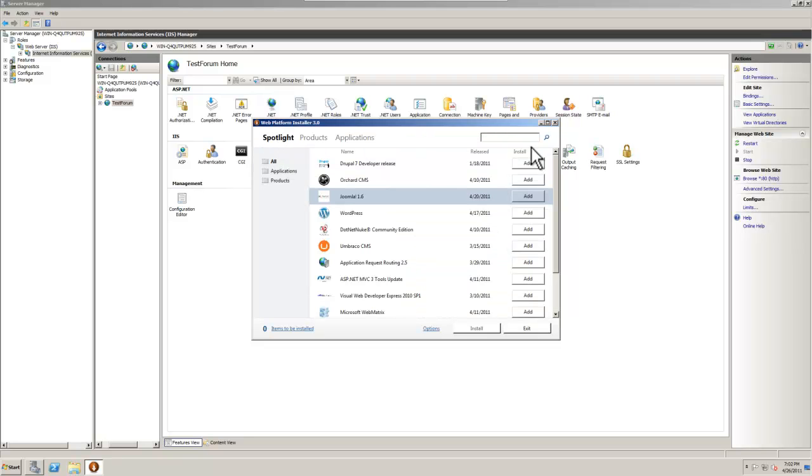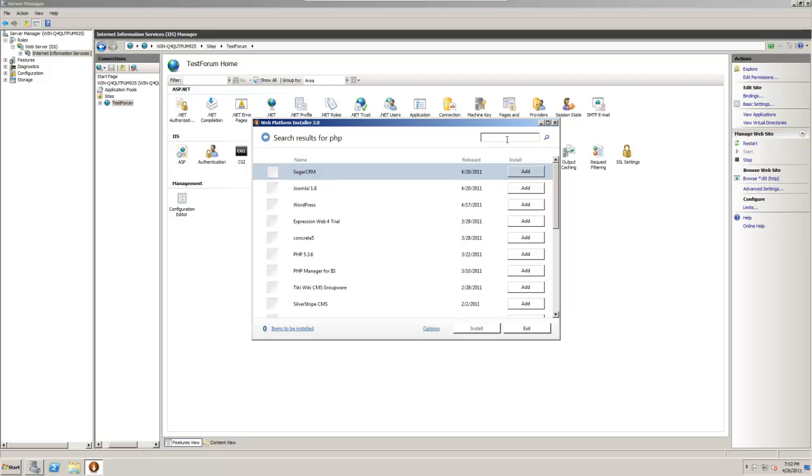So the first thing we're going to do is install PHP. We're going to type PHP into the search field on Web Platform Installer here, and we're going to come up with a lot of options. Some of them don't make complete sense, such as WordPress. There is no PHP in it.